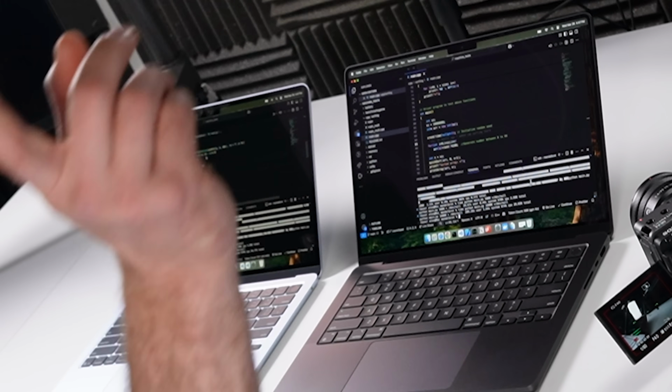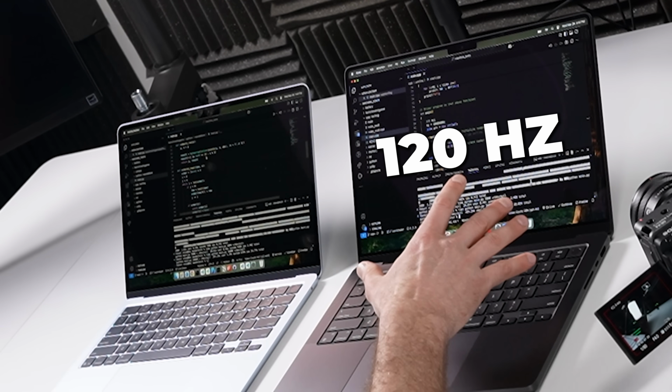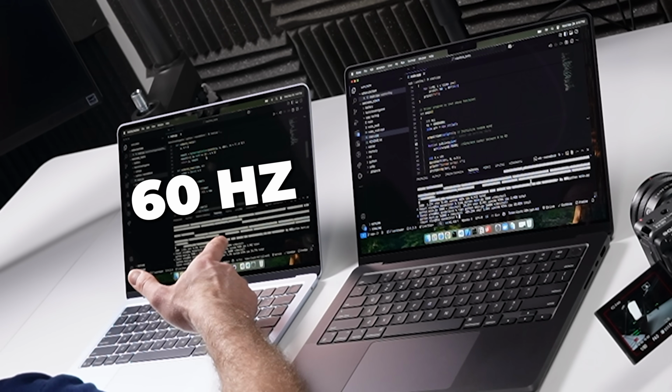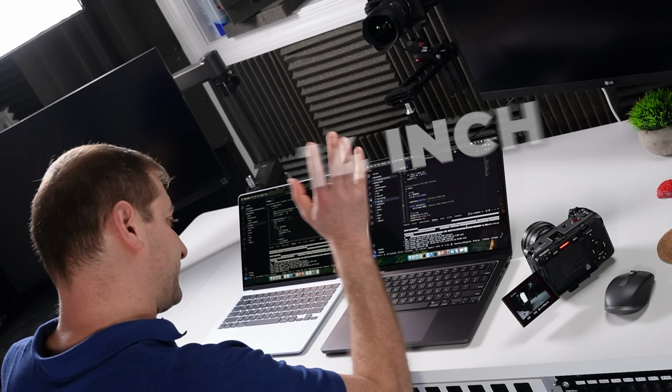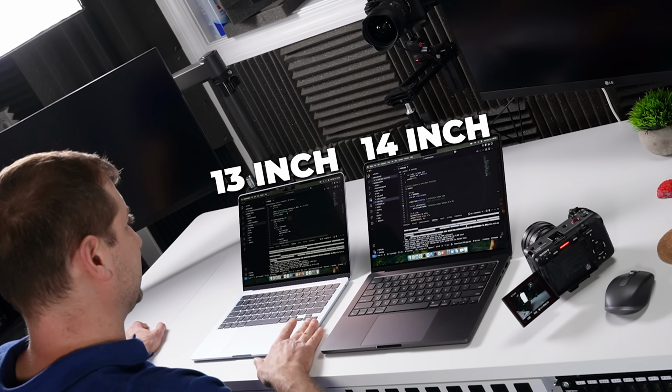Why would you ever get the MacBook Air here? After all, the MacBook Pro has a better screen. You can probably even tell from that camera over there that it's a little bit brighter. It has 120 ProMotion display, 120 Hertz. This one has a 60 Hertz display. The MacBook Pro is 14 inches. This is 13 inches, although these do come in 15 inches, but they're more expensive.